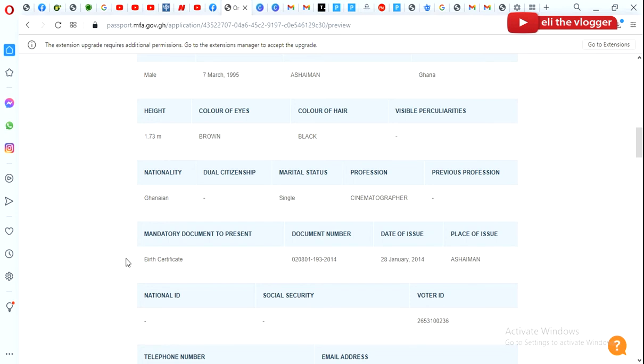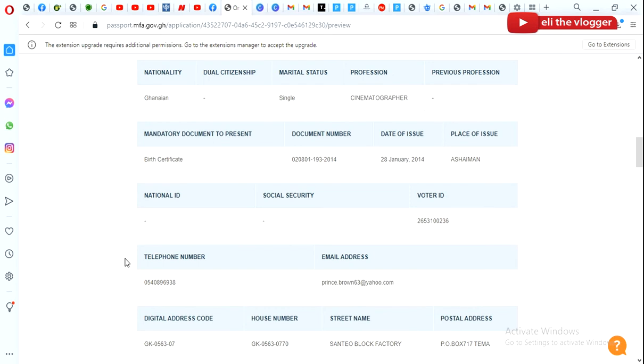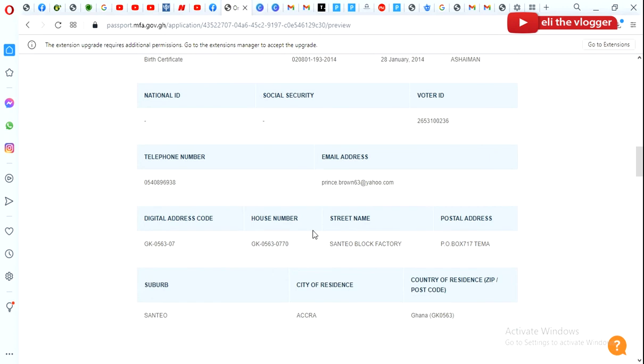So let's move on. You also need another very important document, which is either your national identification card, popularly known as the Ghana card, or your social security number, or your valid ID number, which is the voter's ID number. You can use any of these, whether the new voter's ID card or the old one, it doesn't really matter. Then you put in your telephone number.